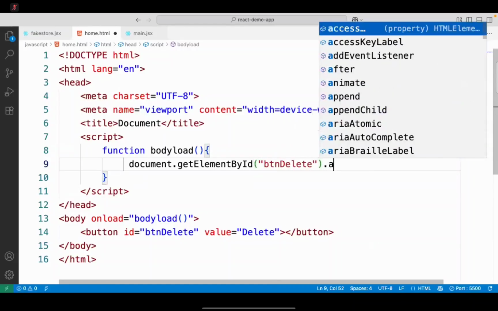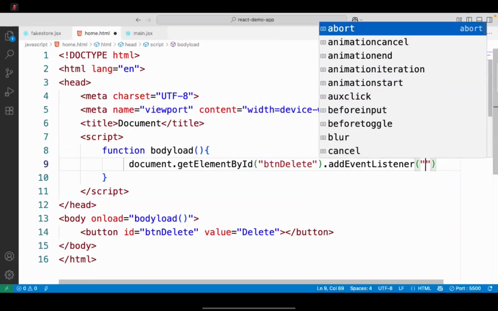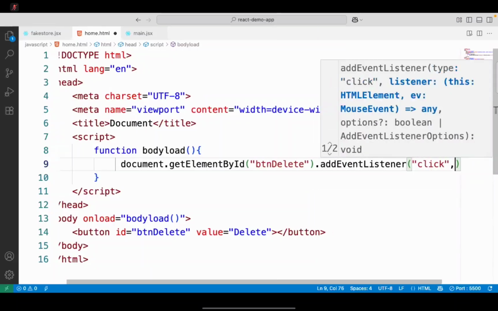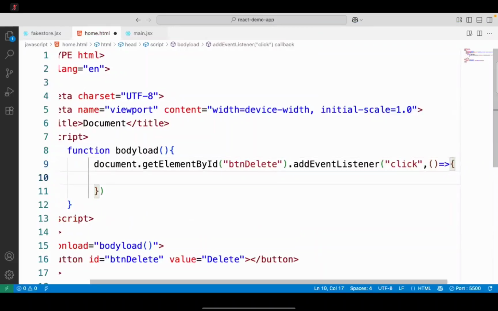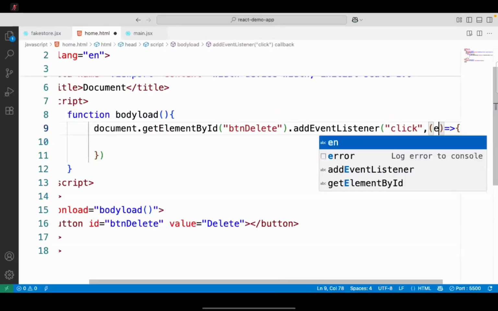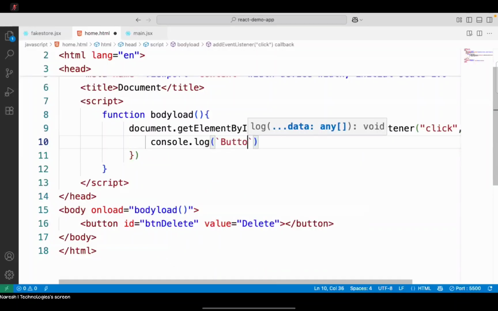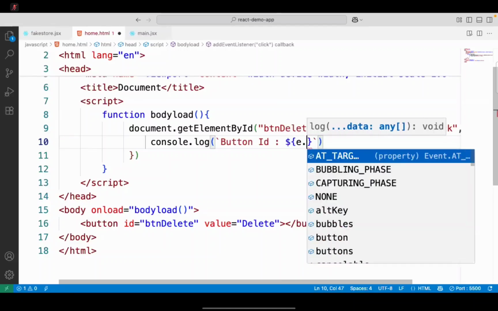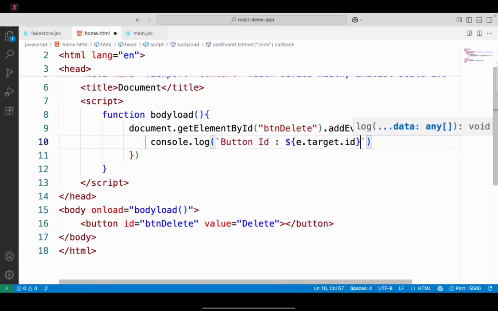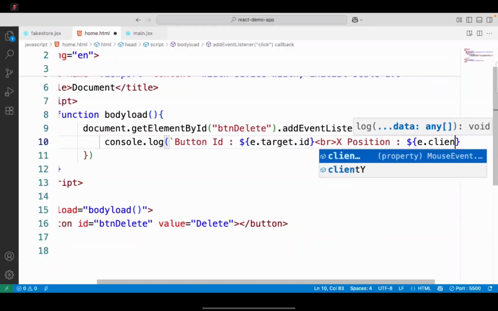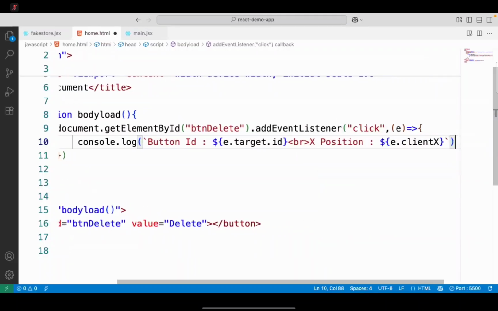And dot, what is it? addEventListener. What is the event name? click. And function. Remember, this function can have only one argument, E. Only one argument it can have, and through that we can access all details. console.log, I will use button ID. How to get the button ID? E.target.id. Suppose I want the x position. How to access it? E dot directly clientX. That's how we can do it.